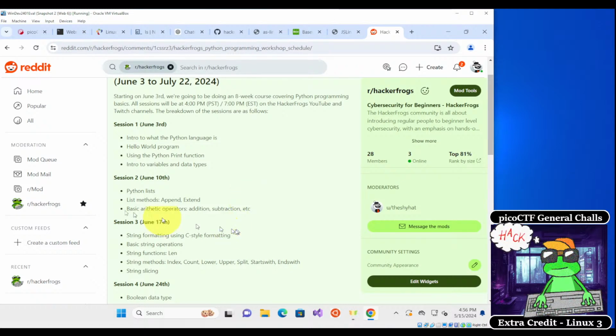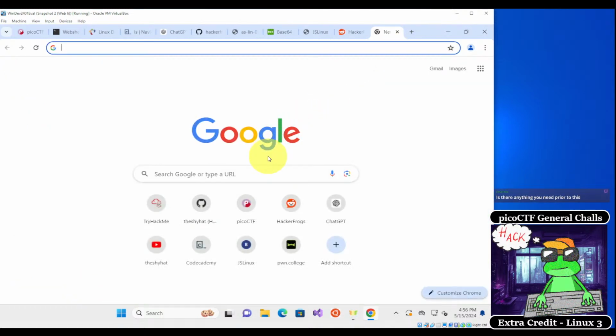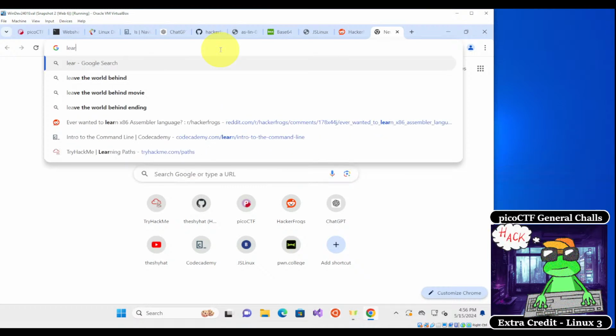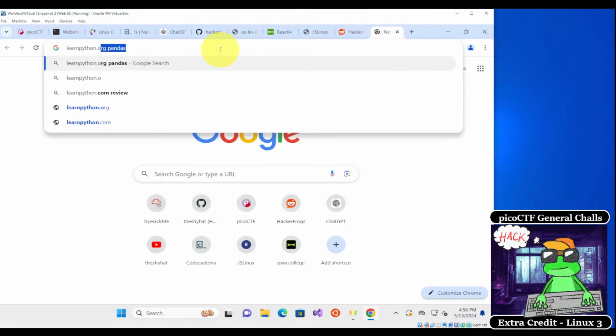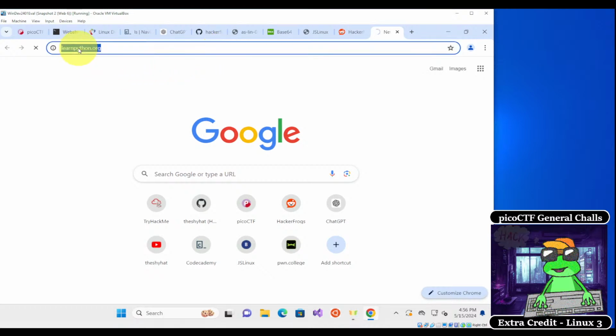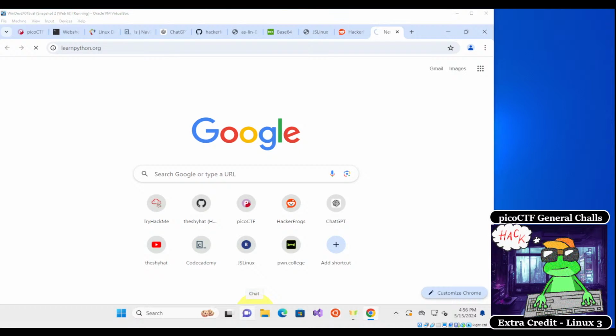All right, so what we're going to be doing in this particular course is moving through this website. eman84 says, is there anything you need prior to this? No. We're going to be explaining programming from absolute zero, and I'm pretty sure beginners are going to be able to pick this up pretty easily, because we're not going to be rushing through things. There's this website that we're going to be working through. It's called learnpython.org.